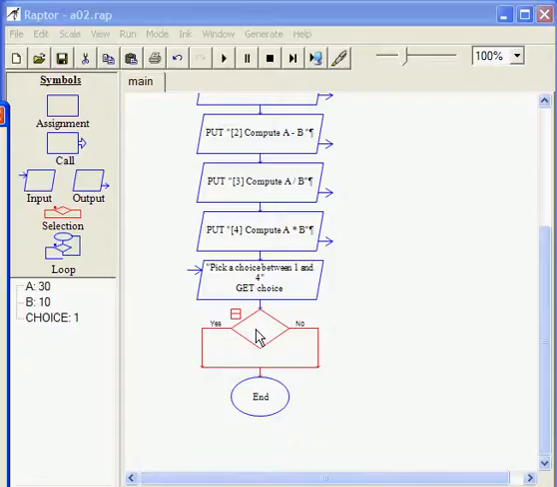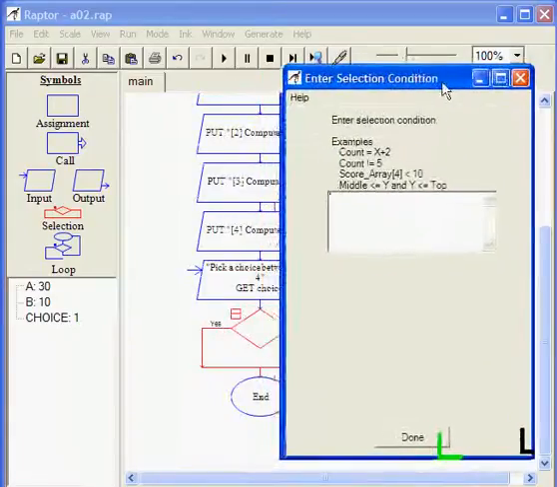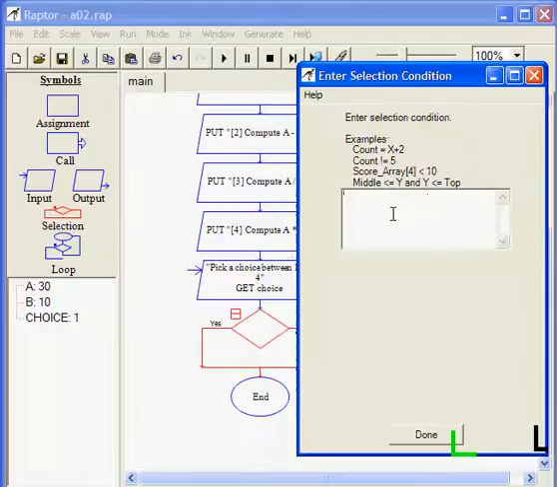Double click on the diamond. This is prompting you for a condition. What is our condition? Well, our condition is if choice equal 1. And you will notice that, as indicated in the above examples, Raptor chooses to treat equality with a single equal sign. Other programming languages such as Java will force you to use a double equal sign. Equal meaning pretty much mathematical equality. So here I just type my condition and I click on done.